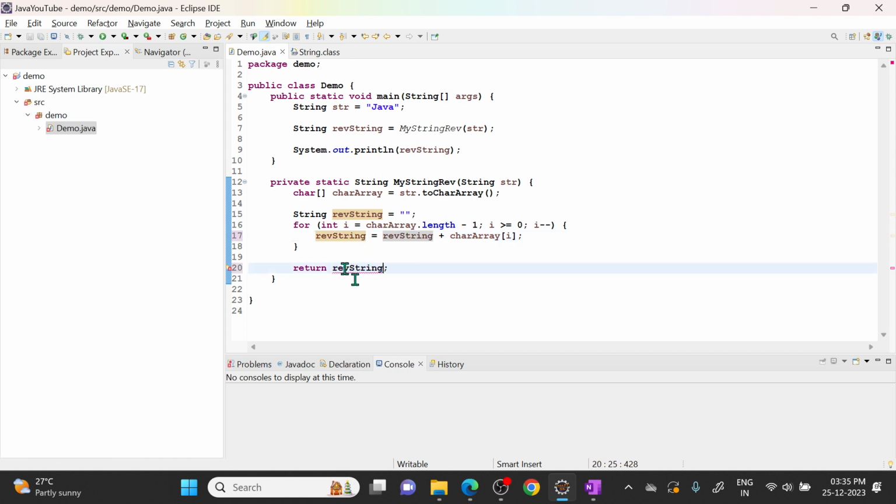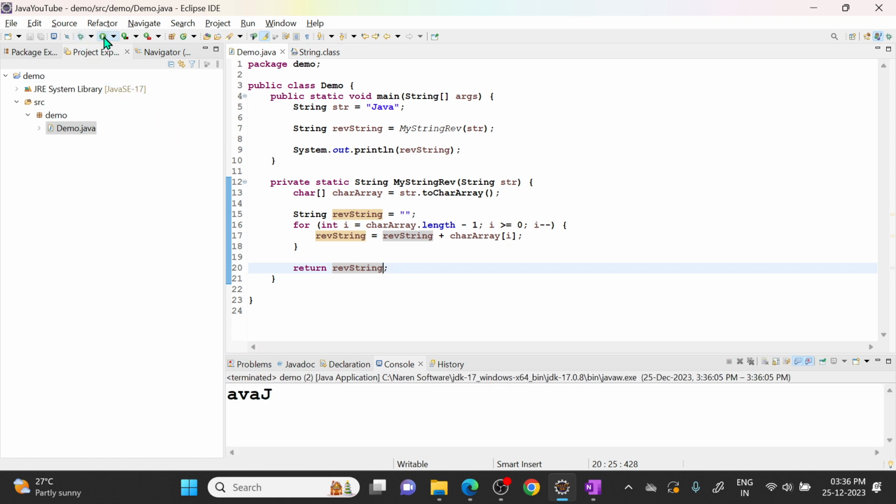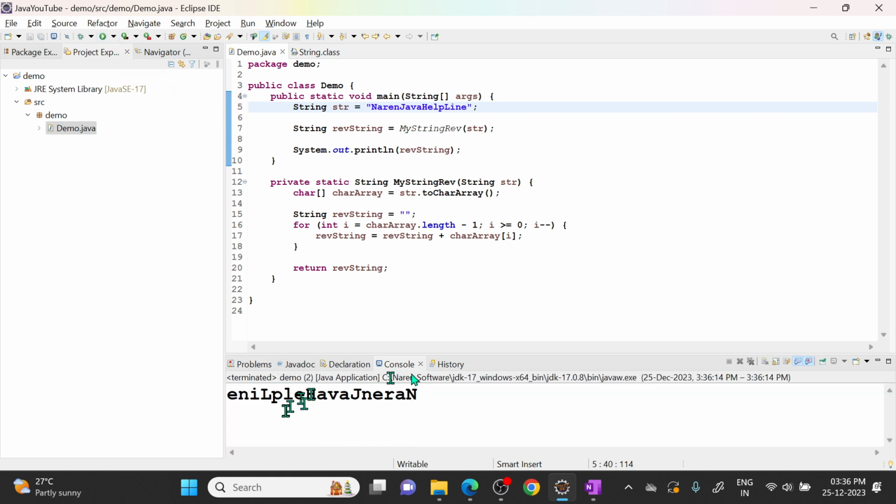So it can return. You see, if you pass Java and if you run now, it is returning the reverse. If you pass Naren, Java helpline, it is returning the reverse. Okay. So you see, this is a performance issue. As I told in my previous session, each modification of a string object creates a new object. This is your performance issue.